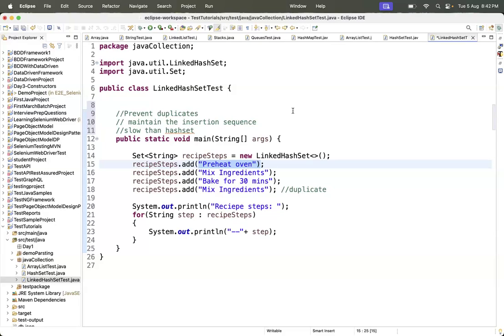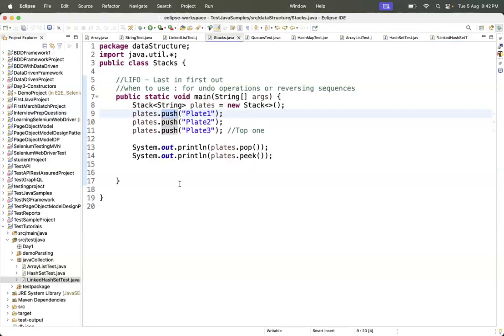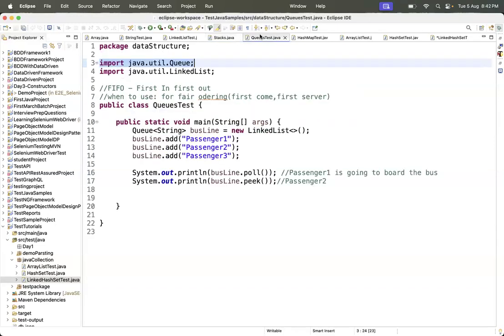Any chances we will use the stack and queue in the automation? Stack, real time, is there any chance we will use it? I haven't seen it, I have been using stack and queue. It's better to know it, but I'm just asking you, anywhere have you used it? Because I didn't use that one. Even I have not used it now. That is okay. Okay, got it.